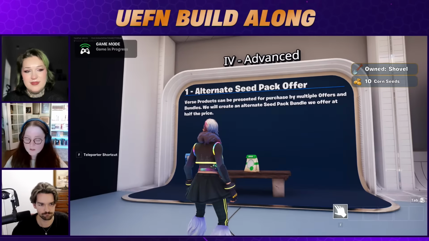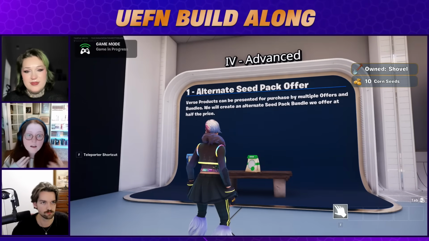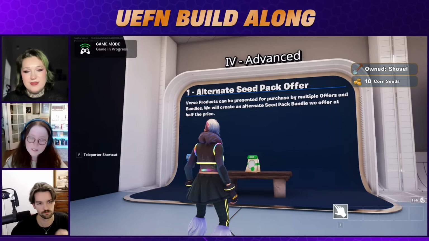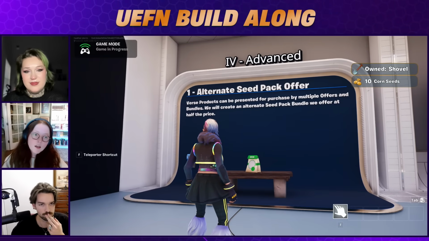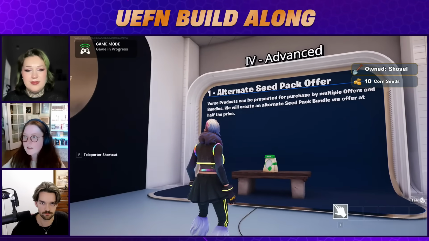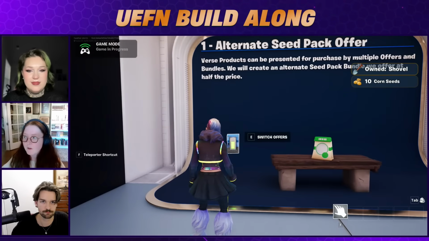There is the option when you're setting up your store that you can present different prices for different things. But you can also set up the same offer to have a different price for a limited time, or maybe buy three, get one or something like that. So here is one alternative seed pack offer that we've set up that comes up at half the price.